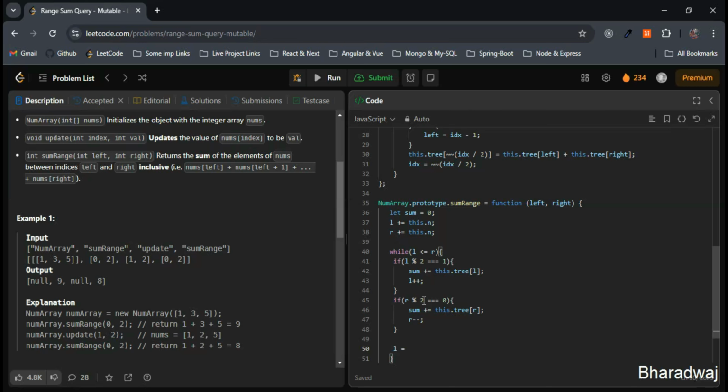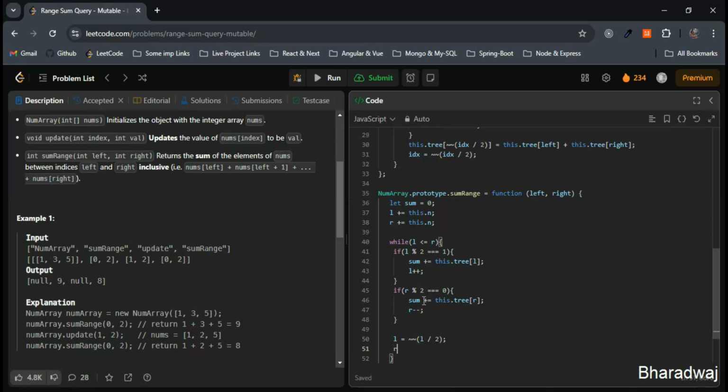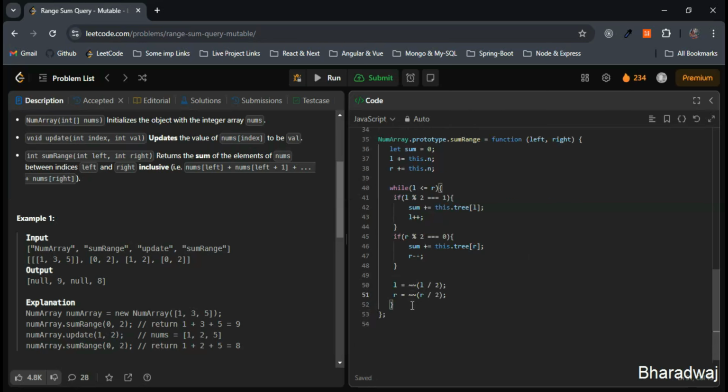L equals, let me give Math.floor of L by 2. I'll just make use of the tilde operator or double tilde operator, right? So it will be L by 2. R equals R by 2. So finally, we will return the calculated range sum. So nothing but in our case, we will be returning sum.